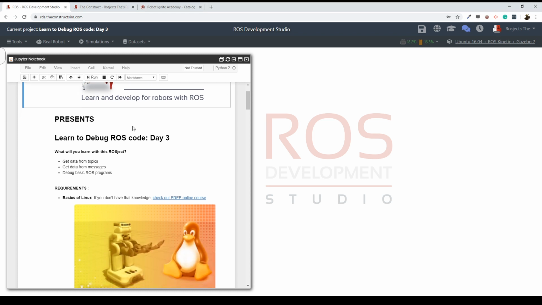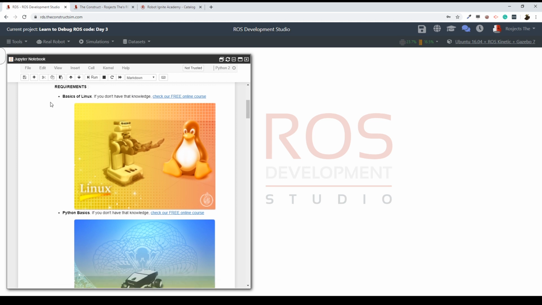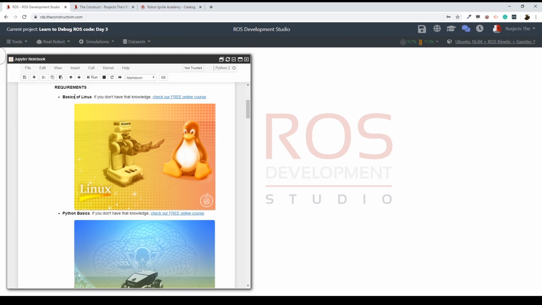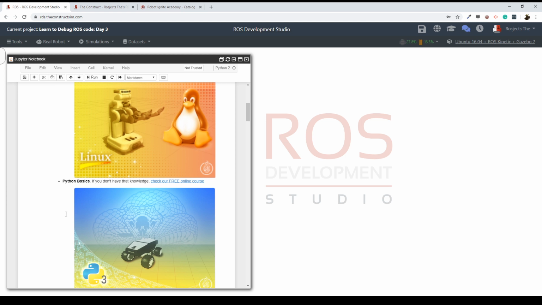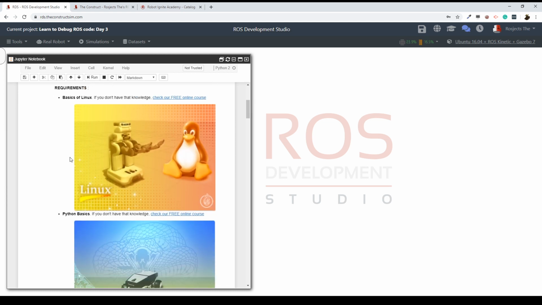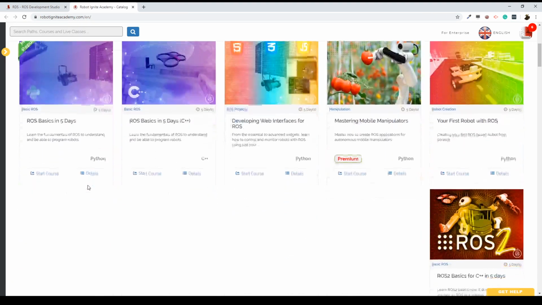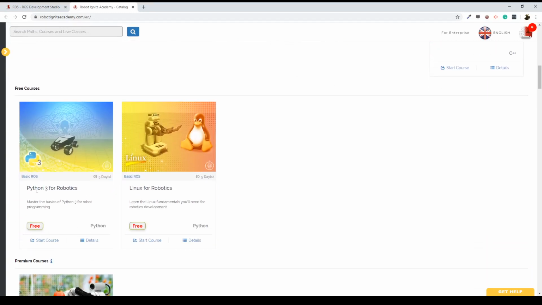So here we have day 3, then some course requirements that you need in order to follow this class. As always, you need some basics of Linux and Python. For this, the best way to get this knowledge, if you don't have it already, is to check our online courses, which you can find here in our academy. Here we have the free courses for Python 3 for robotics and Linux for robotics. They are completely free, so if you want to learn more about these topics, just check them. Click here on Start Course and you are going to enter the course.